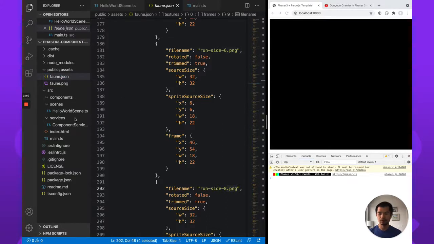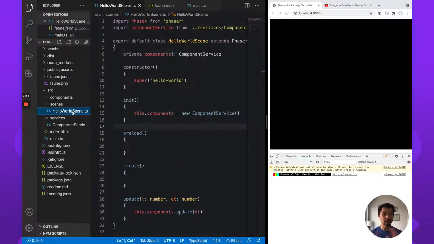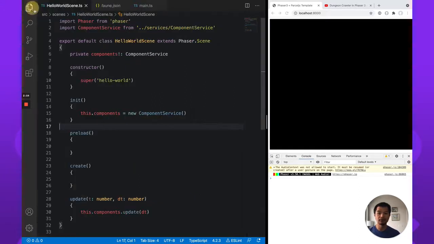So let's go to our Hello World scene. We're just going to leave this in the Hello World scene. This is not a full-on project. This is just to show you how to use components to create character movement.